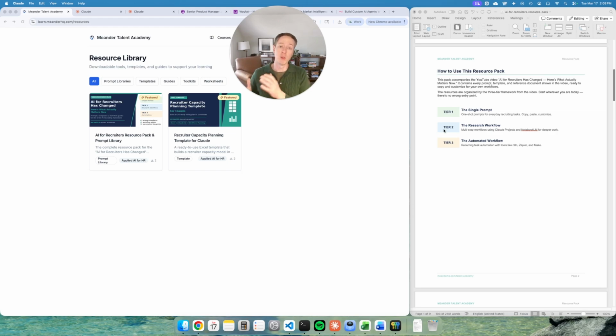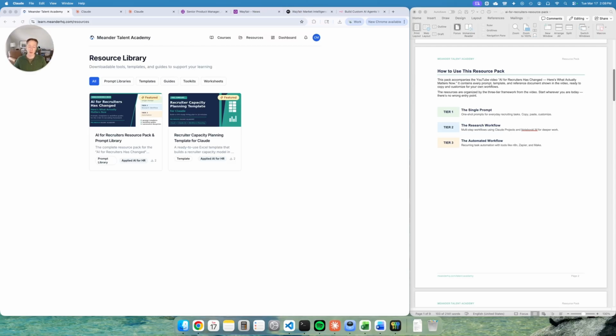Tier 2 is the research workflow, so how you can actually think about building a whole system that you can set up once and keep repeating whenever you need to run a new research process. And tier 3 is the fully automated workflow, which is where you can actually set something up to run automatically and take yourself out of some of the manual admin so you can focus more time on actually speaking to individual candidates.